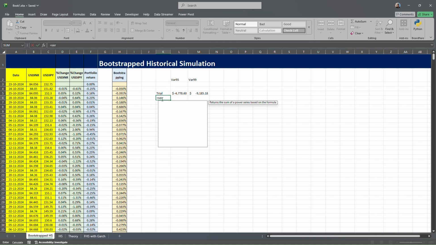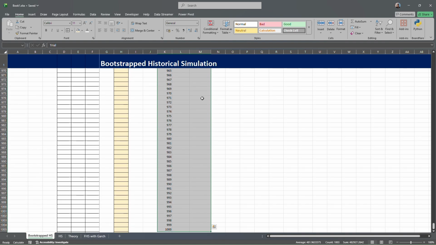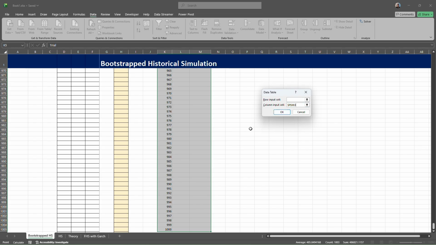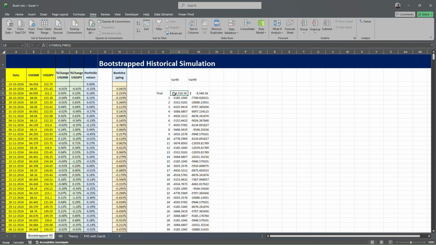I'm going to run this now. I'm going to run this simulation 1000 times, and we're going to fill up this table using the What-If Analysis function in Data. We can just input any random cell and it will populate this whole table, and it is going to run the simulation 1000 times. Yeah, it took a little bit of time. Okay.